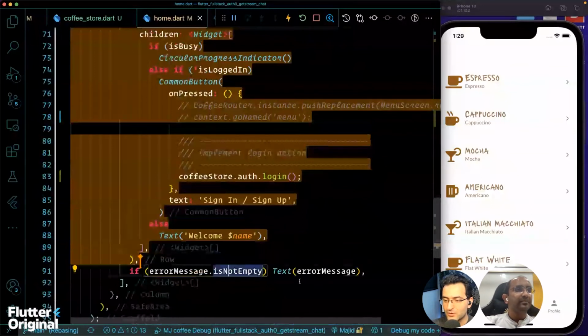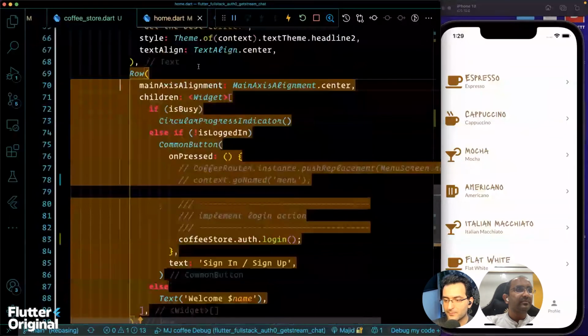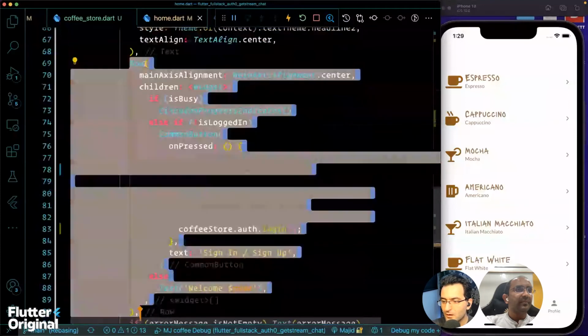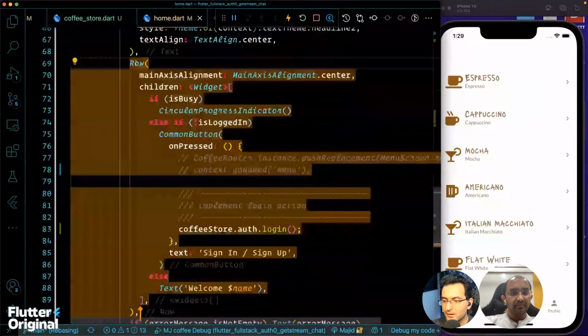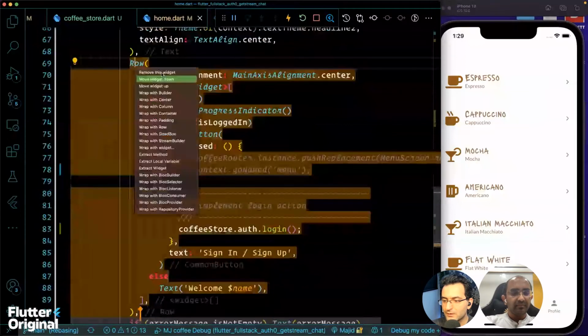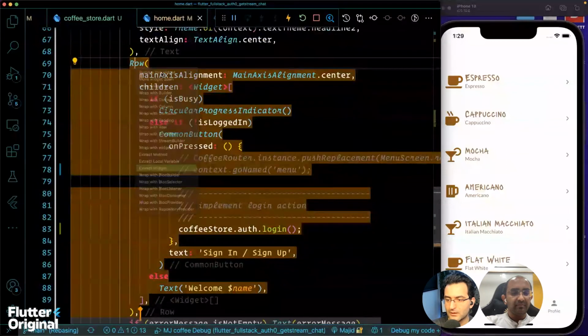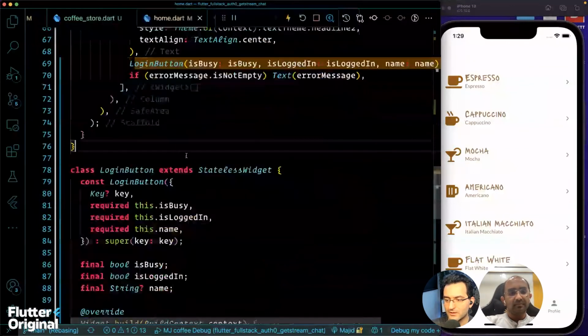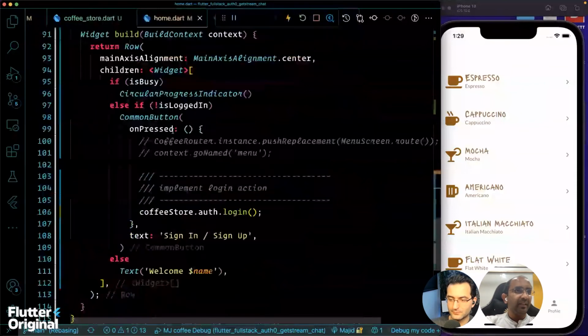So let's do that. I'm going to create a widget out of it. I move it, just a regular stateless widget is fine. Let's call it login button. Yep, that works. And here we go. Now we have the login button, and then we have this widget. Everything is moved here.